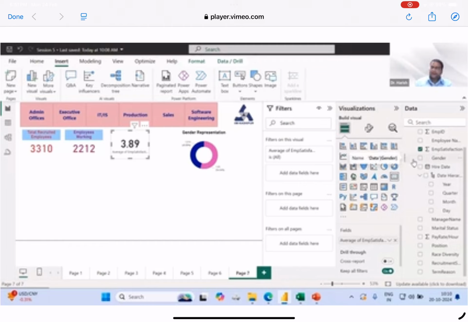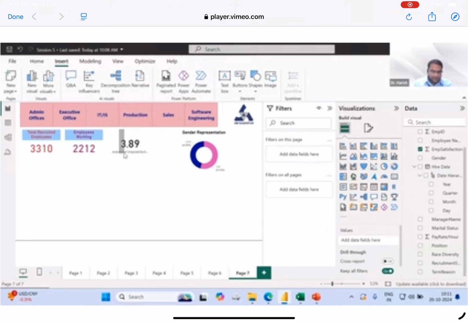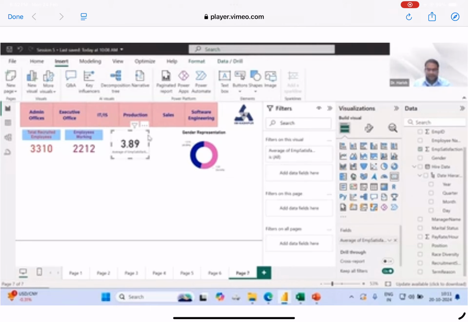See, 3.89. I agree. But still, that is for all that have been recruited by the company, all the 3,000 plus employees. That is not my call. My call here is, one very important thing. Let me give some formatting and a title for that, and then I will show you a very interesting insight.